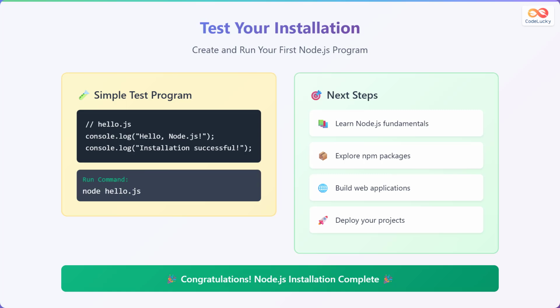on the console. Now that you have successfully installed Node.js, you can start learning the fundamentals, exploring NPM packages, building web applications, and deploying your projects. Congratulations on completing the Node.js installation.